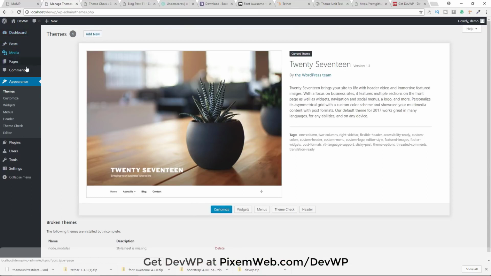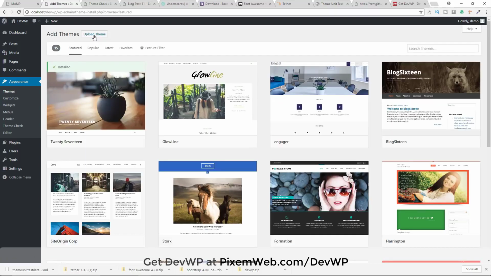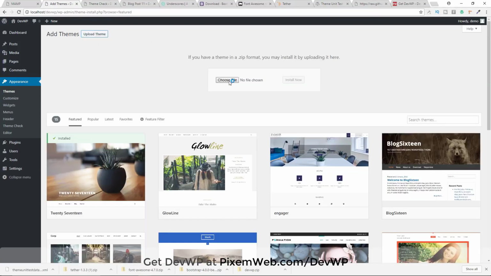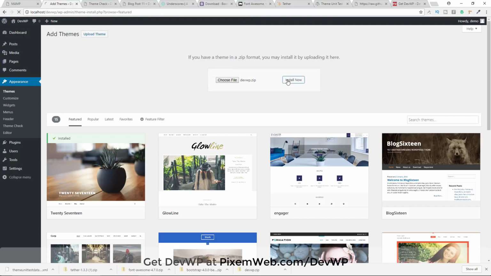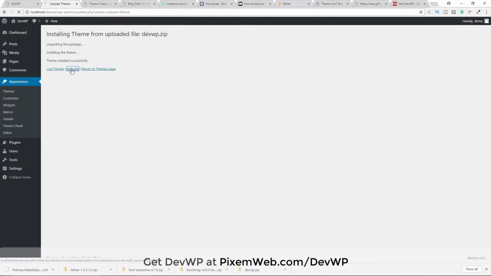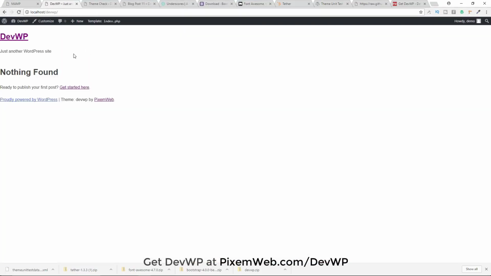If you're already in the backend, it's over at Appearance and then Themes. Click on Add New. Click Upload Theme. Then choose File. And as you can see, we have the devwp zip file right here. So I'm going to click on that, open it, and install now. We could activate it.